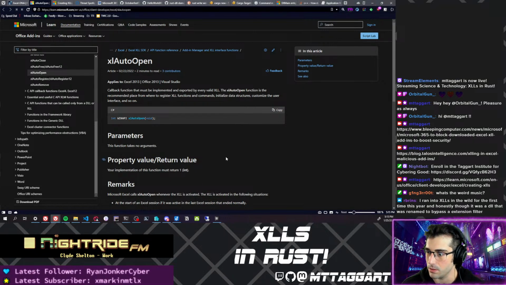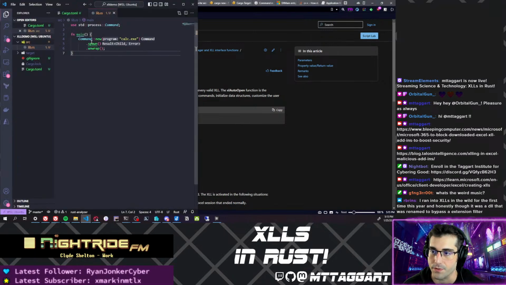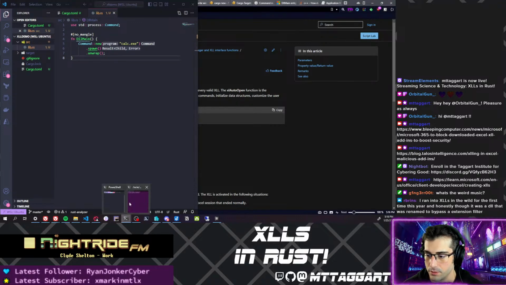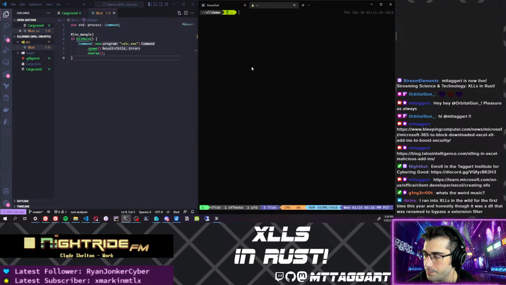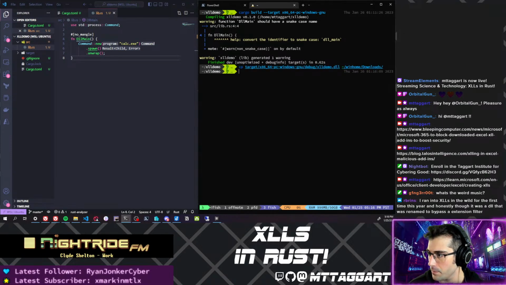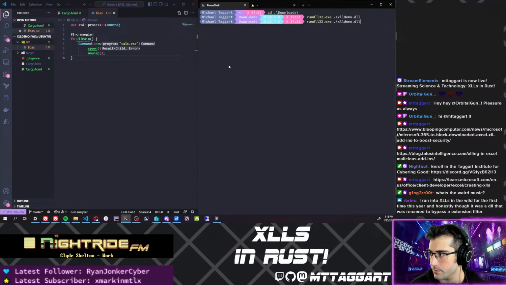But what were we doing? We were unmangling this function name. And we'll call it DLL main, just to see what happens here. Still not popping calc.